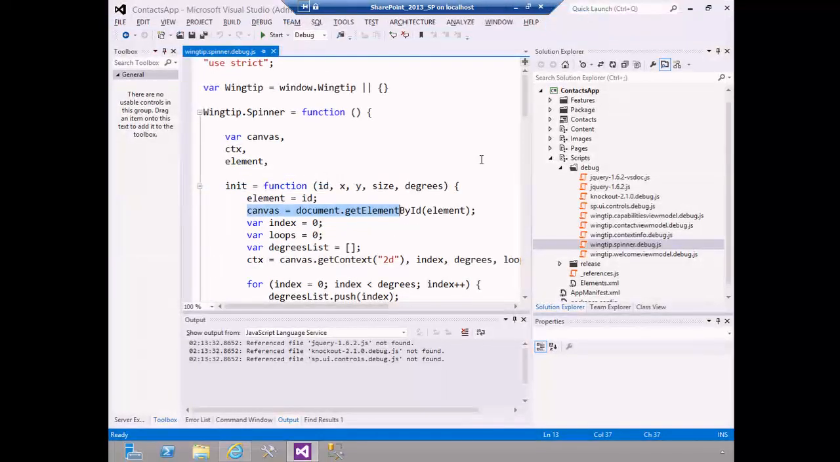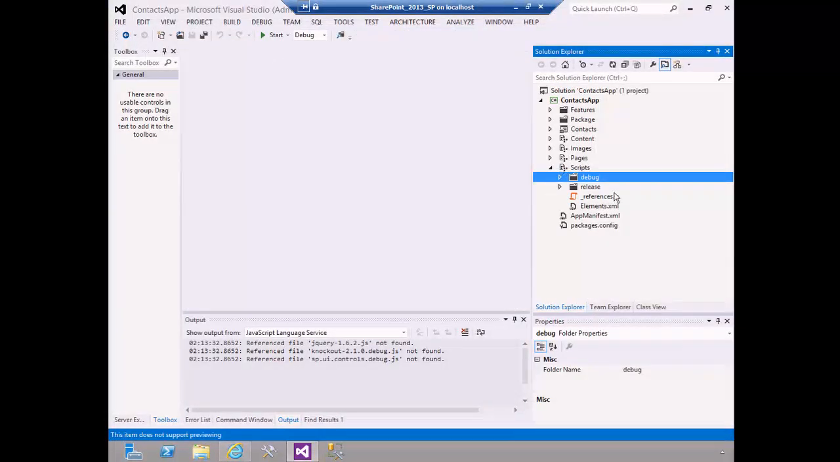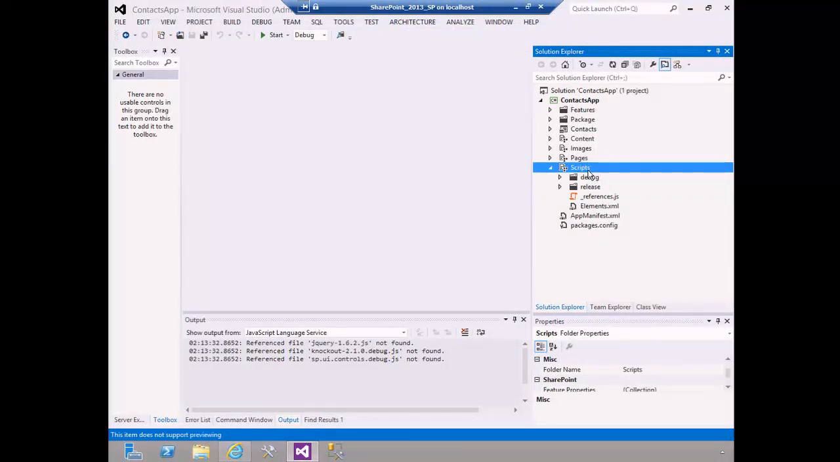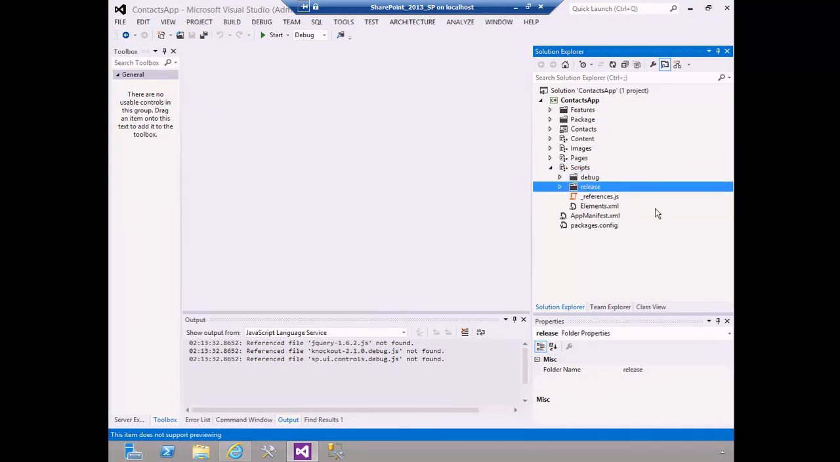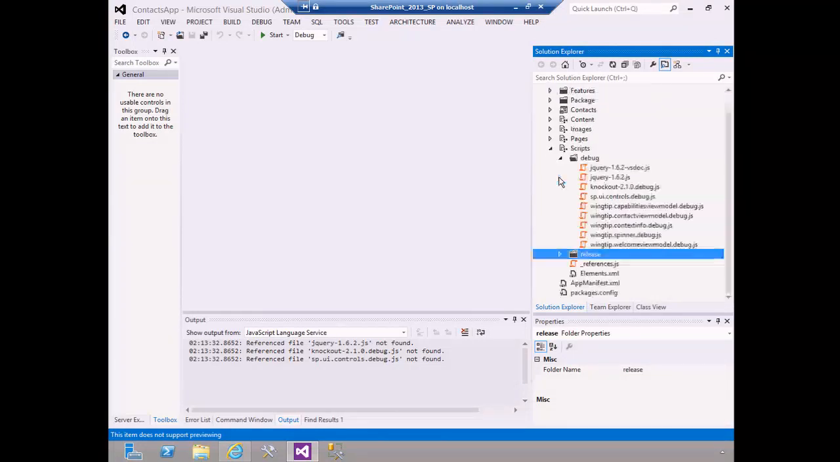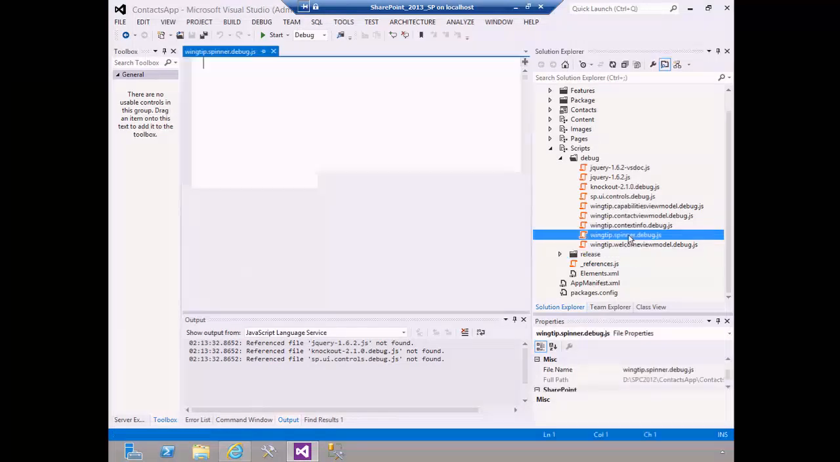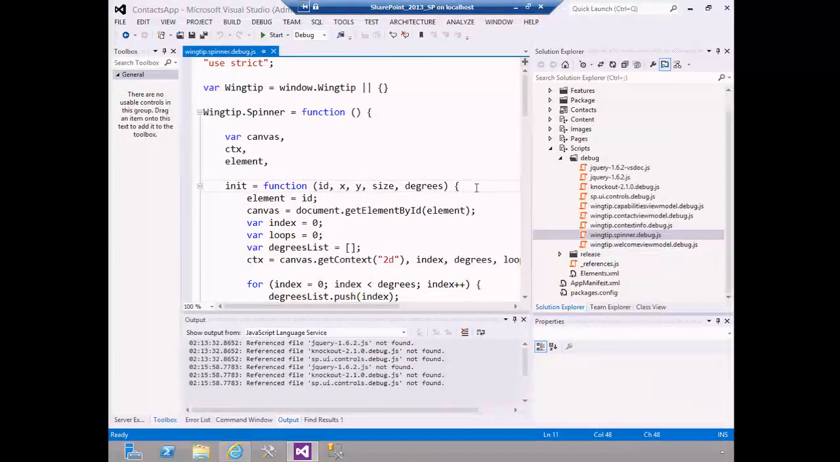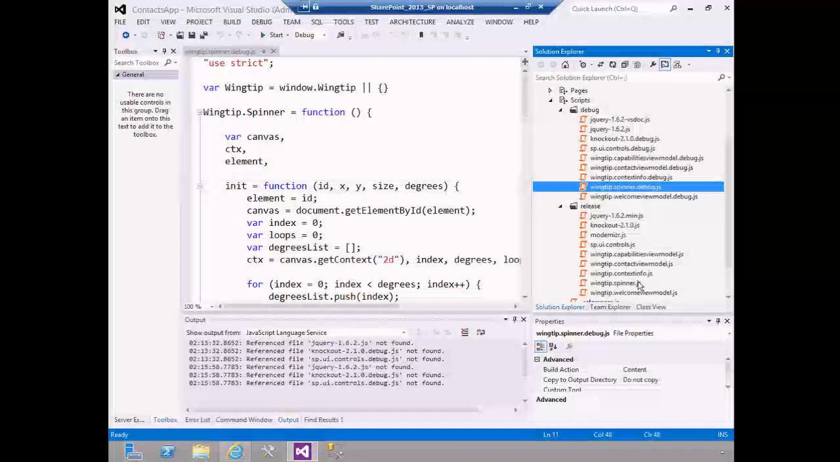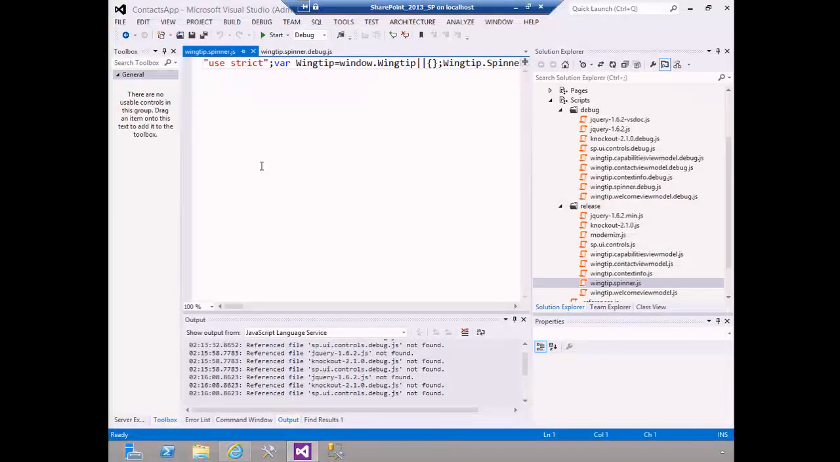Okay, so those are all things we've talked about a little bit. Something new then is you'll notice in this app that under my scripts section here, I have both a debug and a release folder inside of here. So in my debug folder here, if we go to the spinner, this is where we're going to see the nice readable version of the spinner. And then if we go into the release folder and look at the spinner, this is where we're going to see the crunched version, or the minimized version, of the spinner.